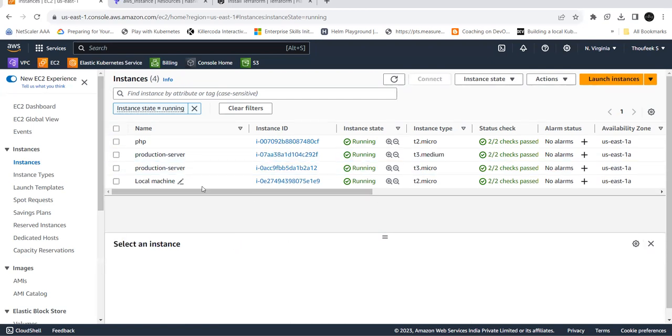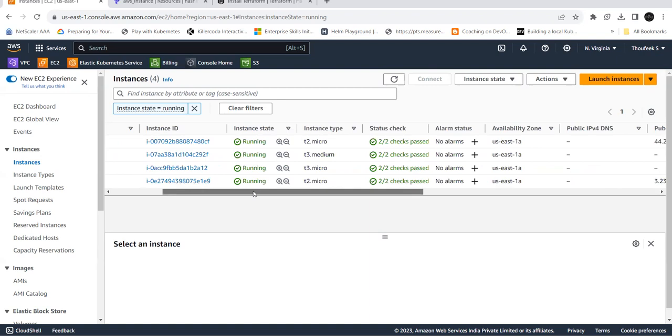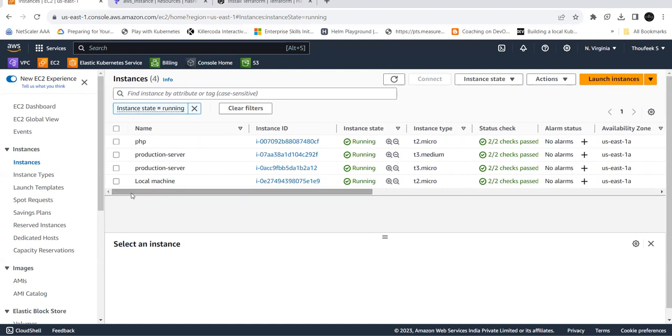Got it? Yes, sir. Any other doubt? All are good, right? If all are good, then I will go to Terraform destroy.